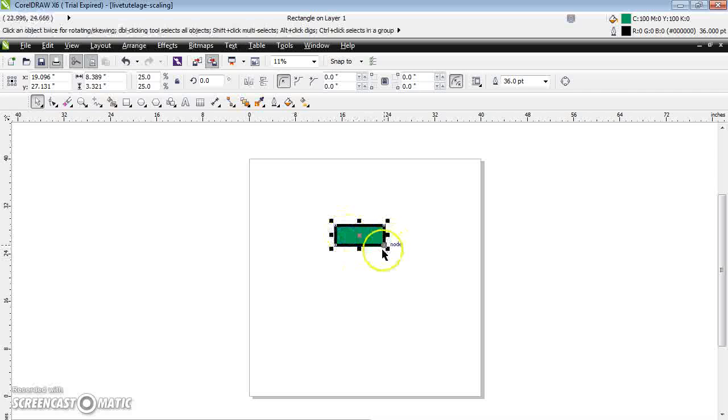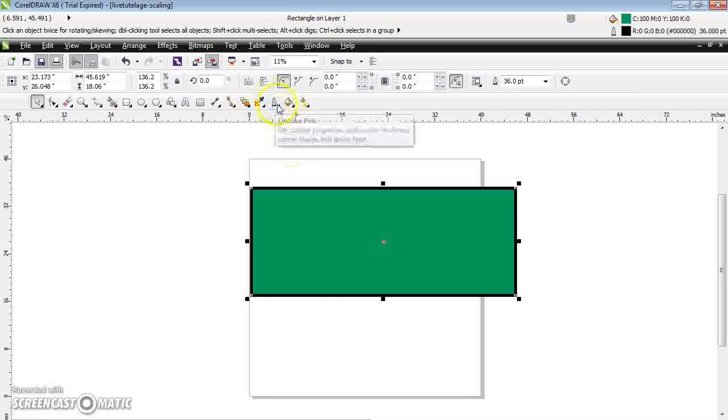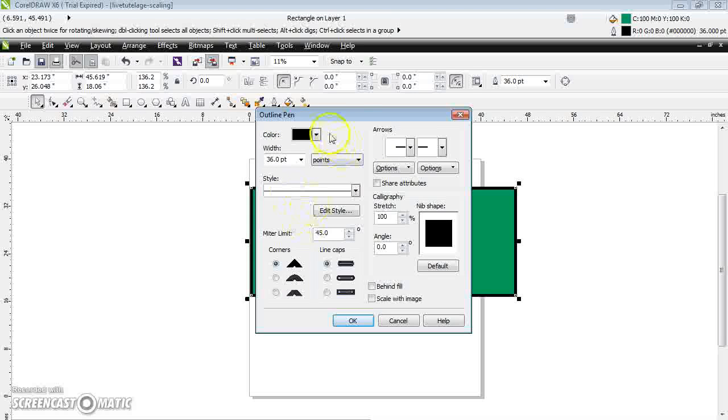Just select your object and increase the size. Now this is your object, and click on the outline pen. You'll find it in the toolbox. Click on it and select outline pen, or you can directly press F12 on the keyboard, and the parameters are 36 points width and color is black.